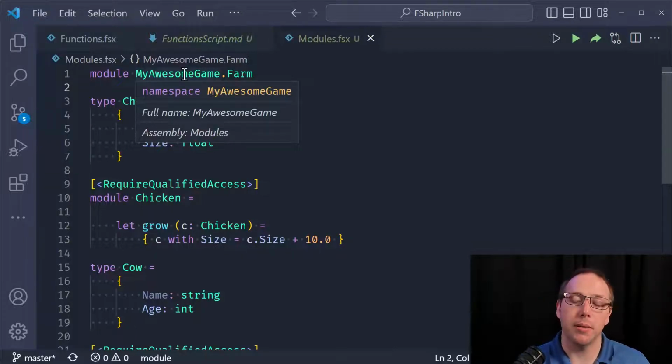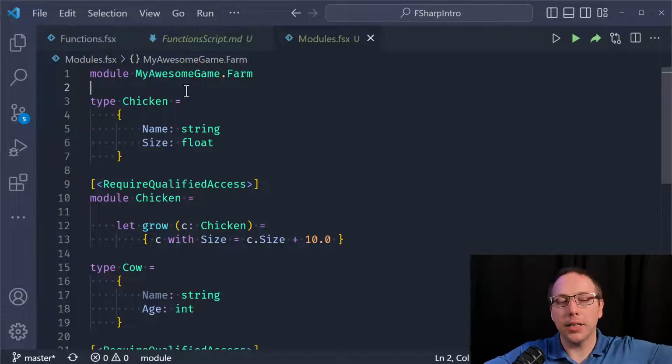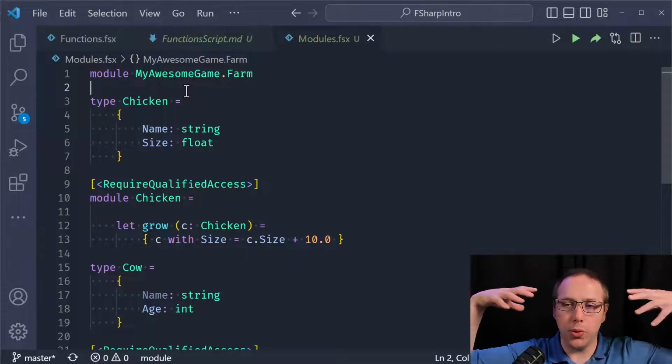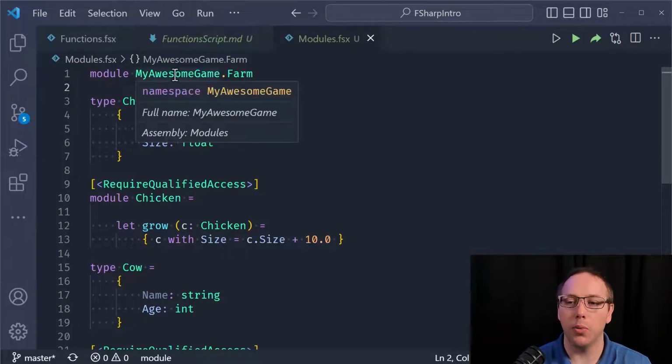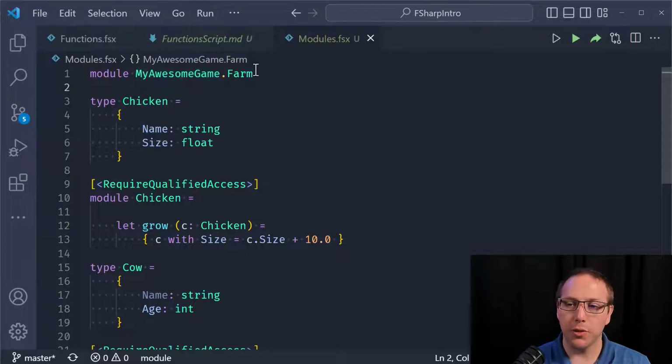And so it's, again, a way of organizing your code, saying, okay, as the complexity of your solution grows and you're having more modules, you'll want to organize those things into namespaces. And so, yeah, you know what? I want this farm module to belong to this namespace.